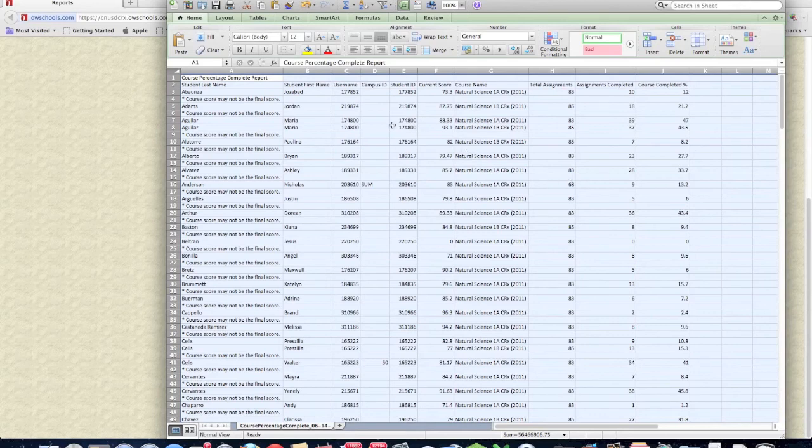Easy peasy. The only thing you'll notice is that under each student there's an extra line here that says course may not be the final score. Well, of course not. They're only halfway through. But it will give you the current score, their percentage, number of assignments in the class, number of assignments completed, and their percent completed. And you can see here that some of these kids are probably in need of progress reports.